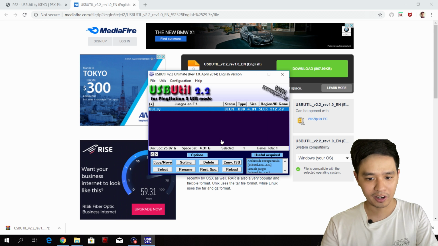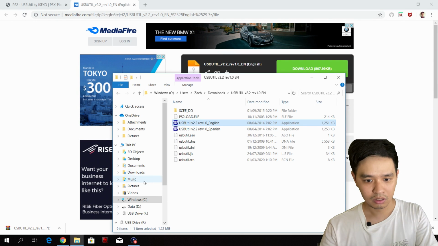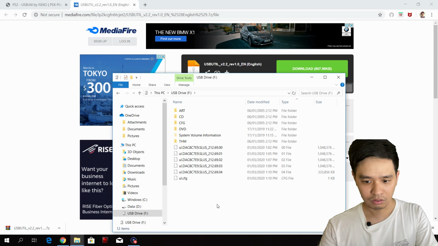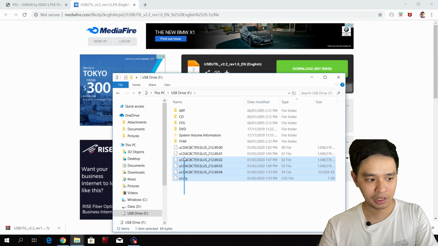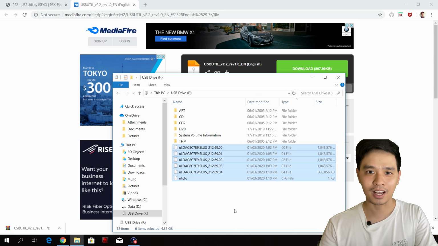Okay, so now click on close, and you will see that Bully is already there. I'll show you how it looks in the USB flash drive. Let's just close this, then open the flash drive. Okay, so here we'll see that it created different files. This is not the usual ISO file, but if we look at the total, there we go, it's 4.31 GB. Now let's go to my PS2 and test it out.